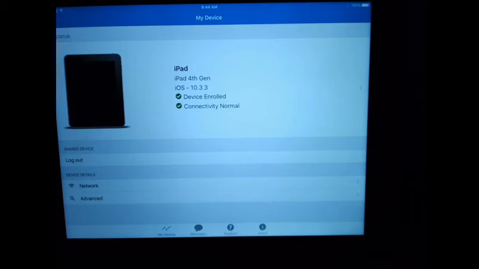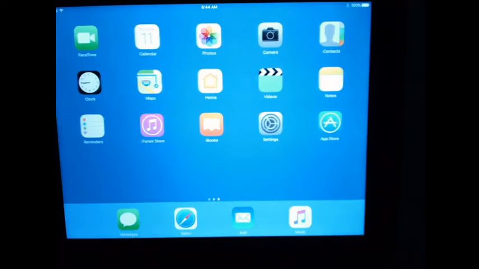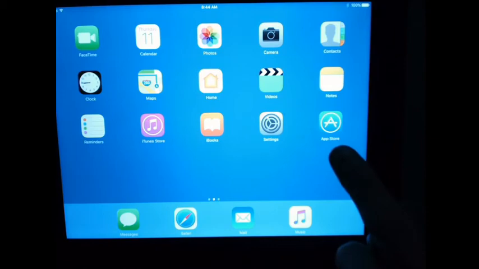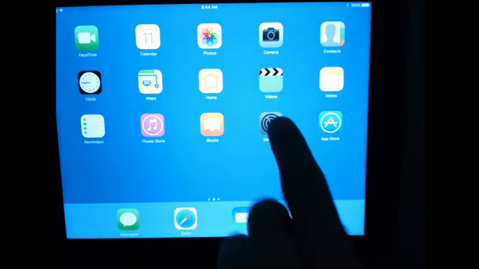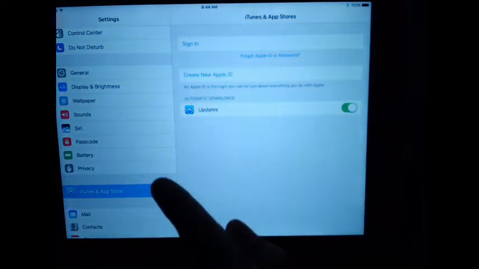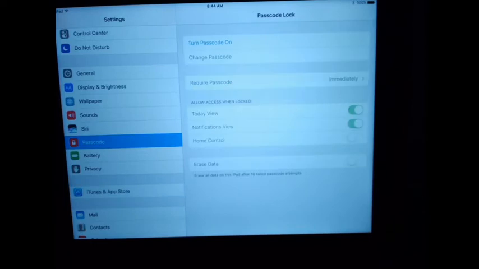But once you've logged in, now when you hit the home button, you go back to look at your iPad. If I go back to this first page, you can see now that the App Store is available over there. So now I can go and install whatever app I want. And in fact, if I go into settings, there's a whole bunch more settings that are now available that weren't there before, such as the passcode right there.